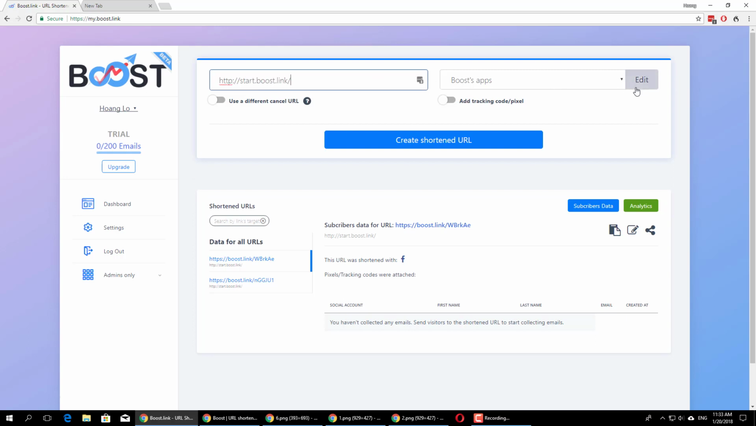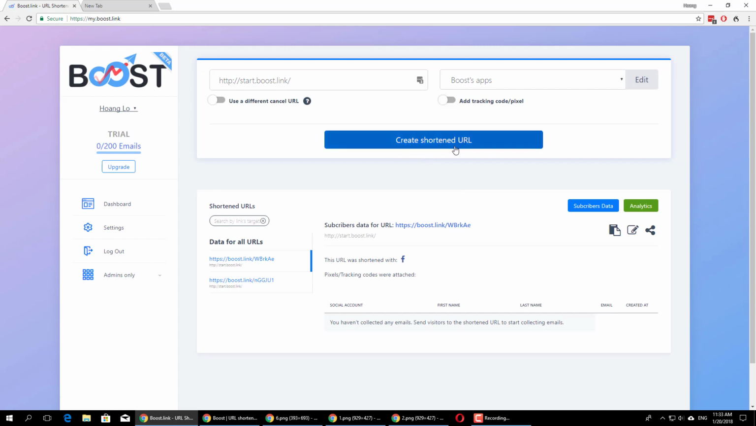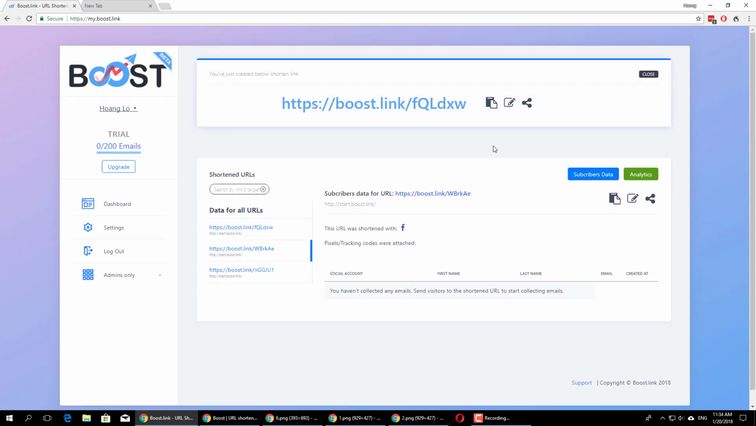The next step is select what social networks you're going to shorten the URL with. So Boost allows you to shorten your URLs using one or more social networks at the same time. So in this case, for simplicity, I'm just gonna use Facebook to shorten the URL, and it will show you how it works now. Okay, so after you select the social networks that you want to shorten the URL with, let's click on Save Changes. And the next step is very simple, click on Shorten URL. Okay, so now you have this URL here that has been shortened with Facebook.